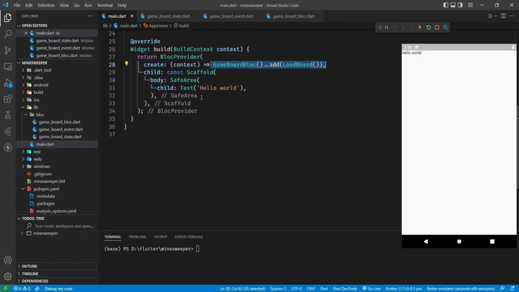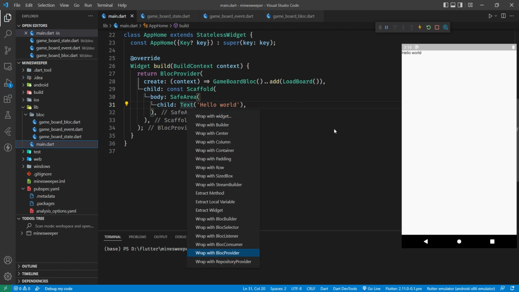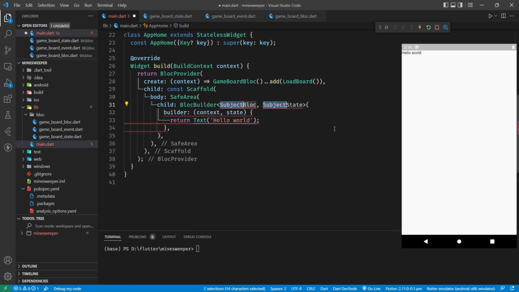Once we've done that, then within our safe area, we're going to see whether the state is loaded and do something about it. So here we're going to wrap that text that we've got into a block builder. The block is the game board block, and now it's complaining about this const which it's put in, but we can get rid of that.